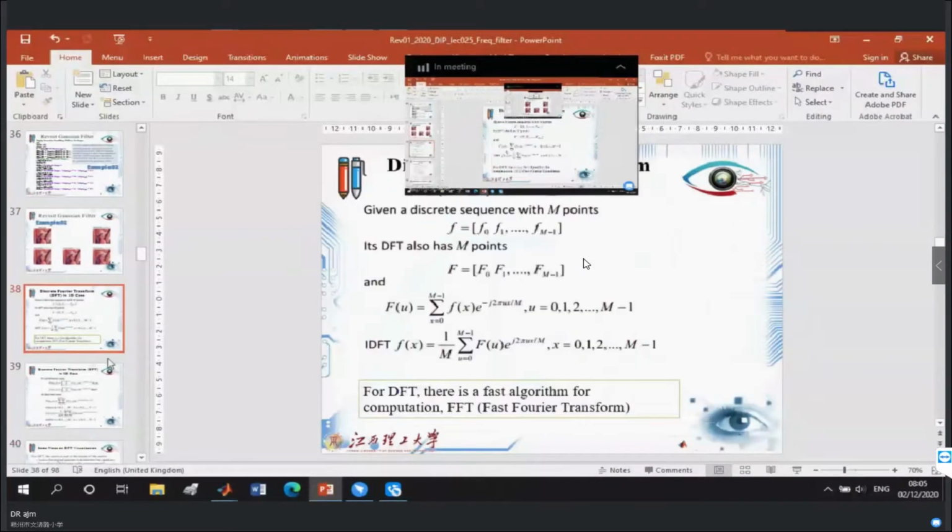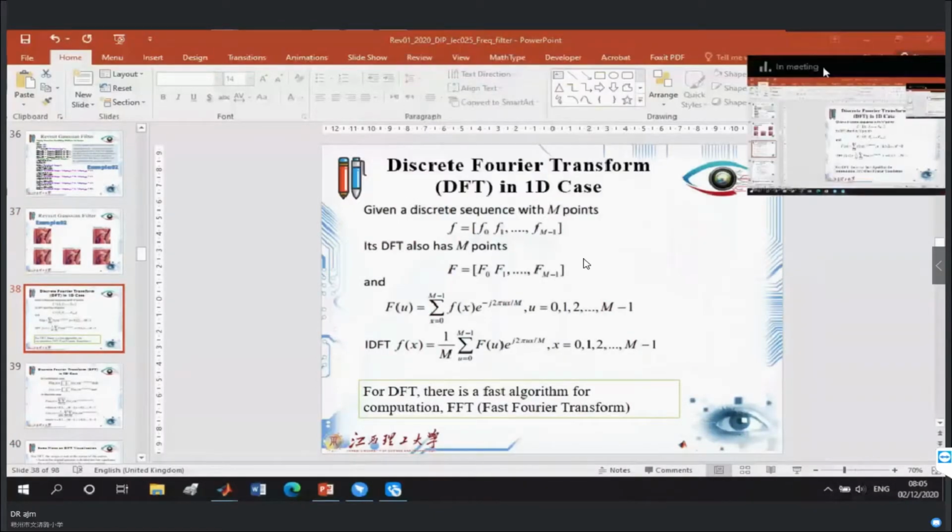Then the discrete Fourier transform, or DFT, which has a sequence of endpoints, can be written with the F like this, and the DFT also has endpoints. And finally, I can have the F of x, which is for the DFT. We have the formula like this. But for the DFT, there is a fast algorithm that we call FFT, or fast Fourier transform.